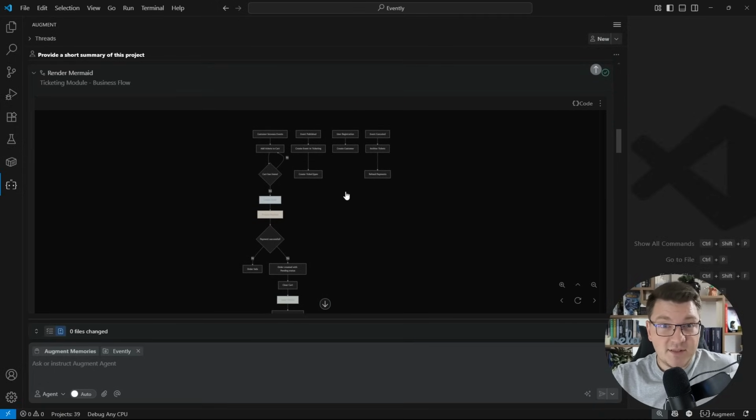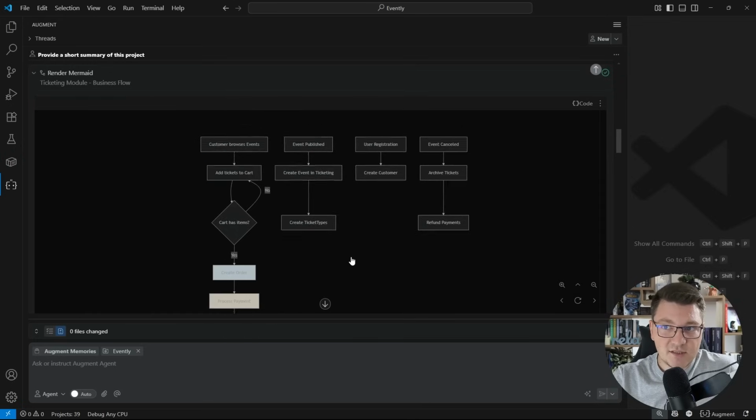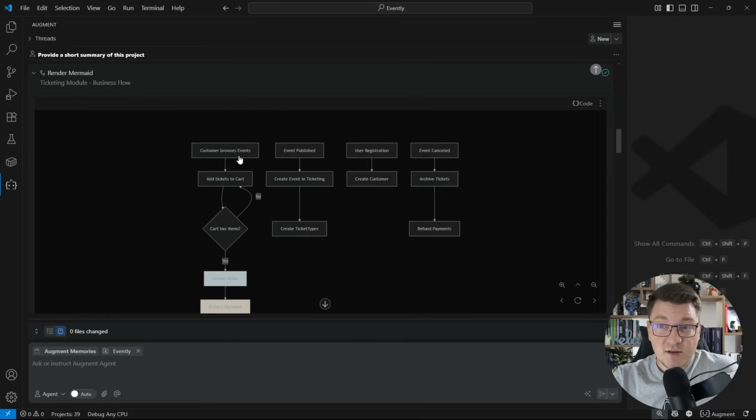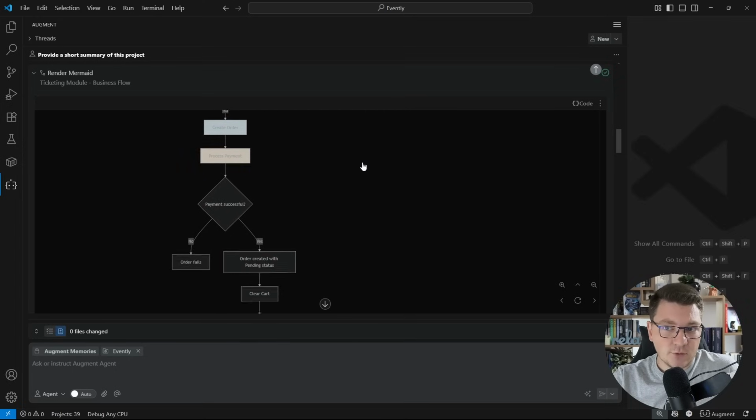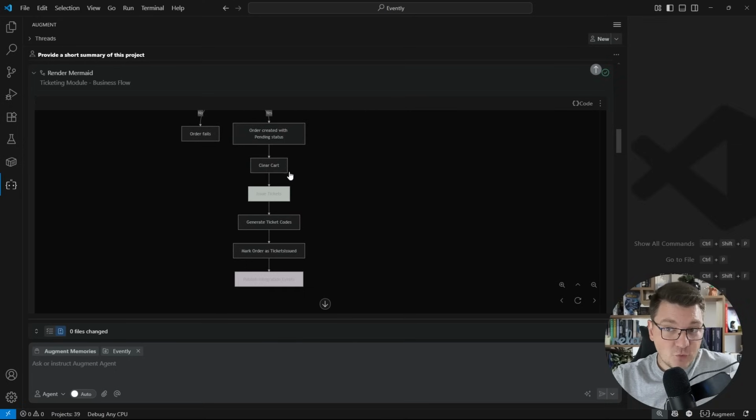Now going further, it's also going to create some diagrams for my business flow. So now I can examine these and figure out what are the use cases inside of my system. So you can see that within this module, a customer can browse events, add some tickets to the cart, and then if the cart has an item, we can create an order, process a payment, and after the order was created, we can issue tickets and generate the ticket codes.